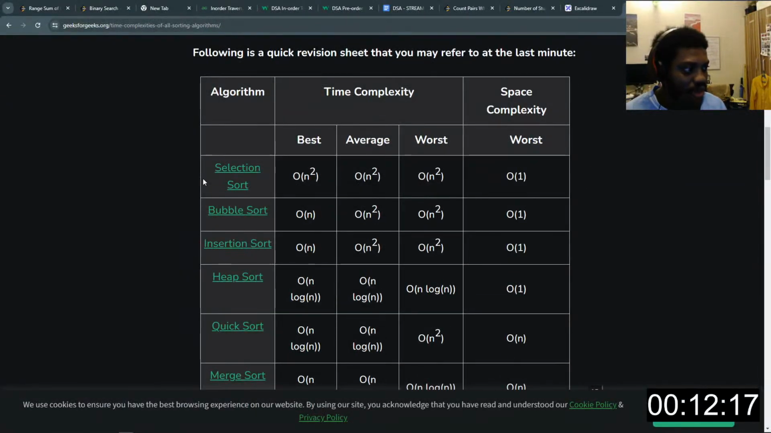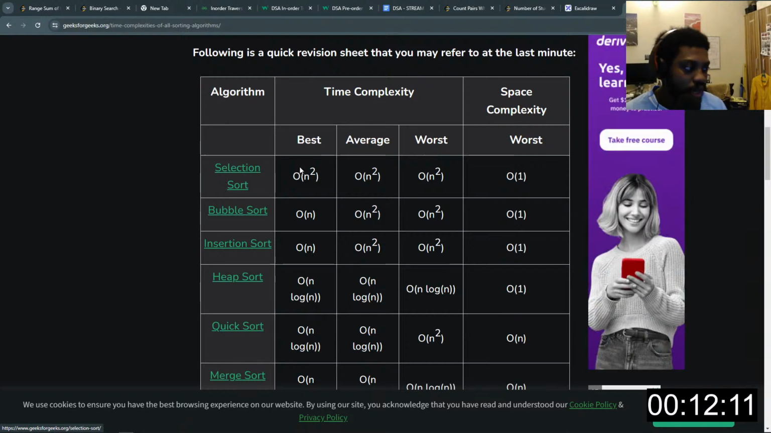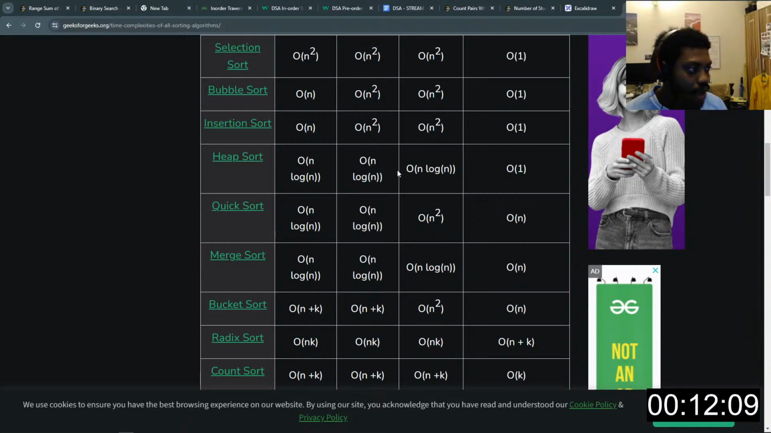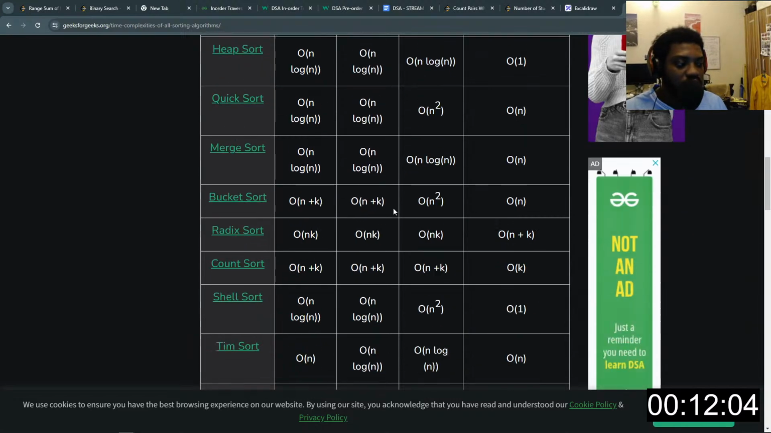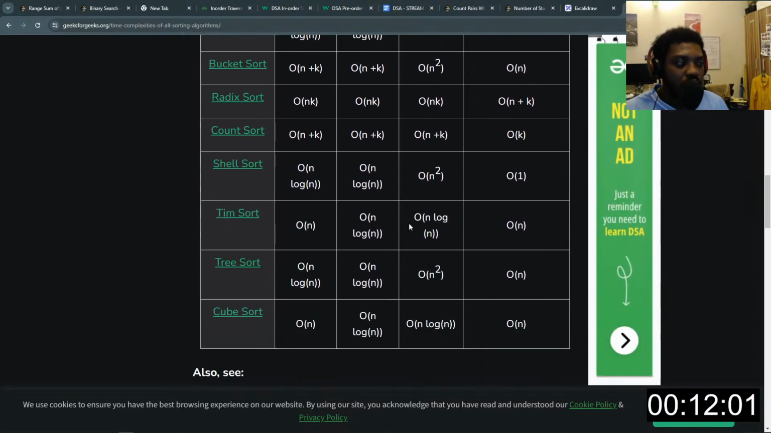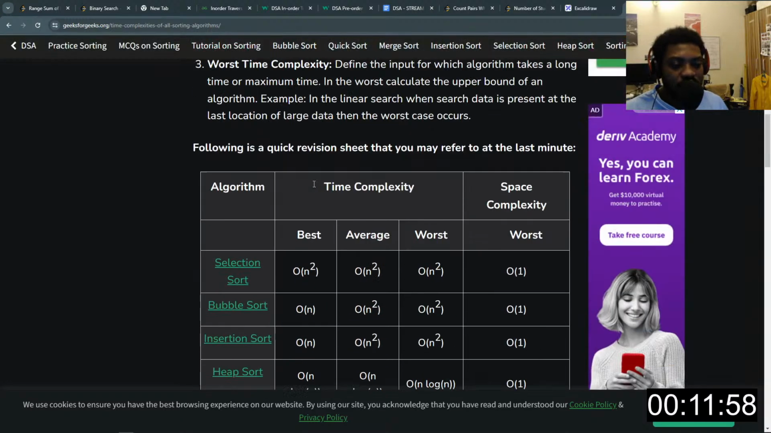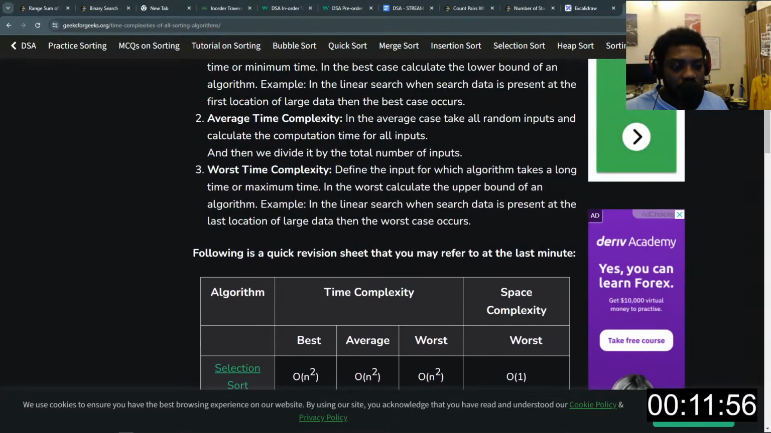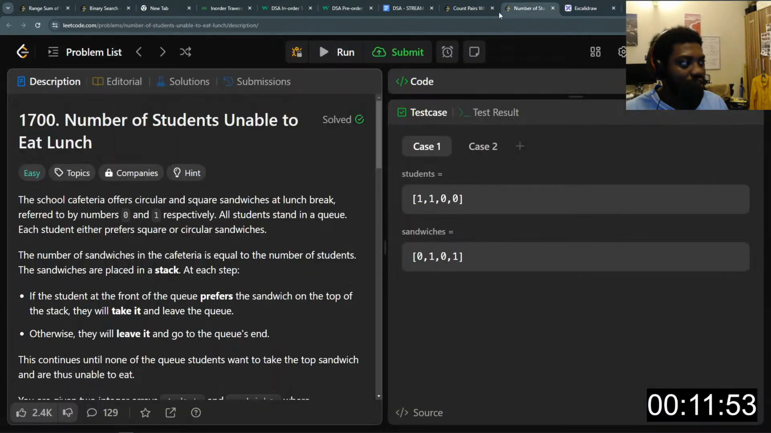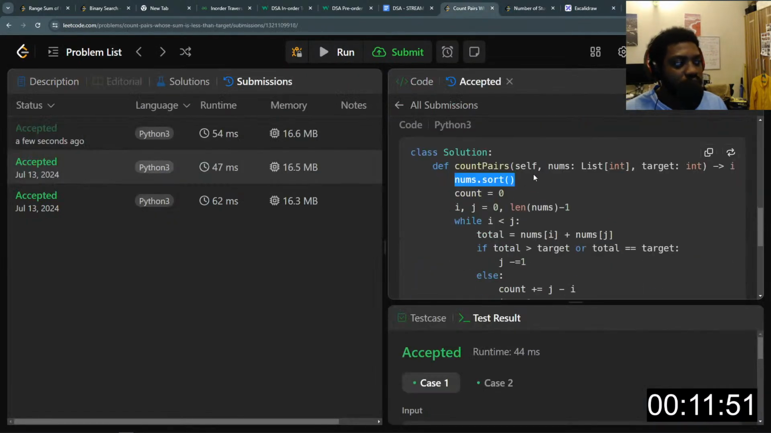So let's check this, selection sort. Okay, this is an entirely different thing. But I've seen that generally normal sorting takes O(n log n). I will learn about sorting later. But for now, sorting the array at this point takes a bit of the performance away, or it usually has a bit of effect on how the code will perform.